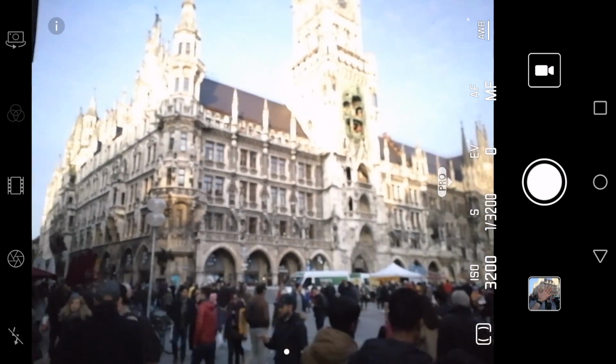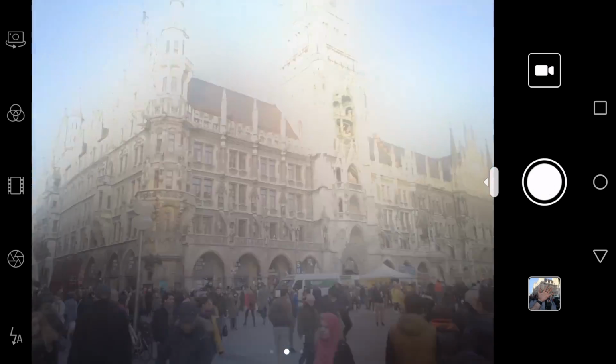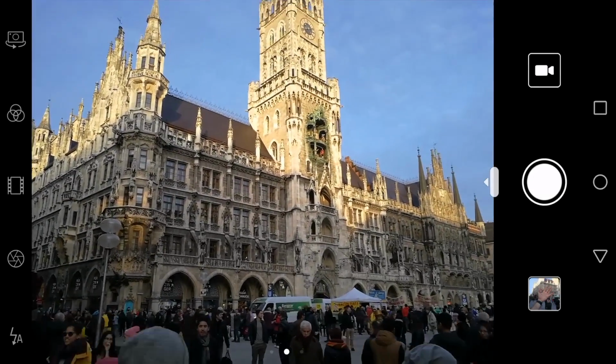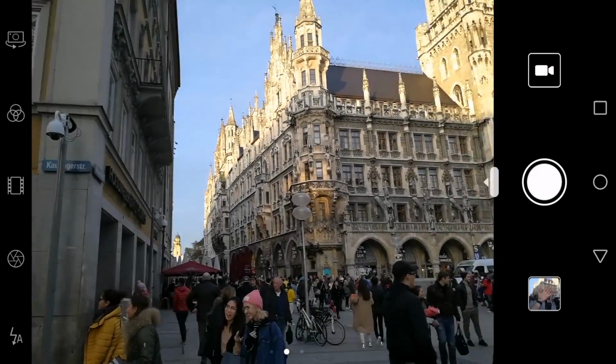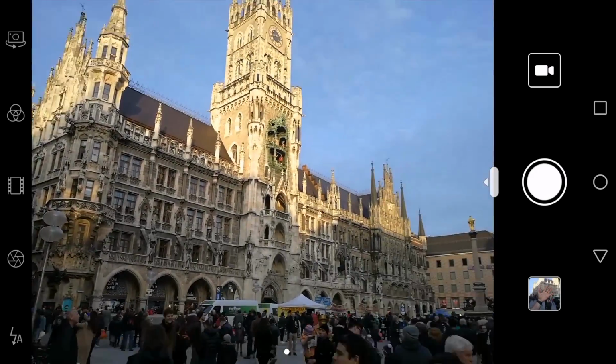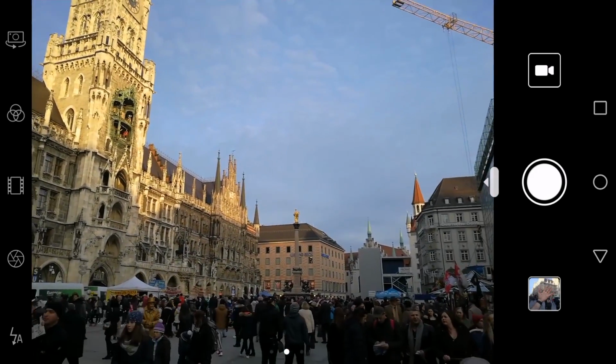I for one know that I am really looking forward to using this. Optical image stabilization is coming through. Low light performance should be improved over the P9, paired with all of those shooting modes. Yeah, sweet deal. Let me know what you think in the comments below.